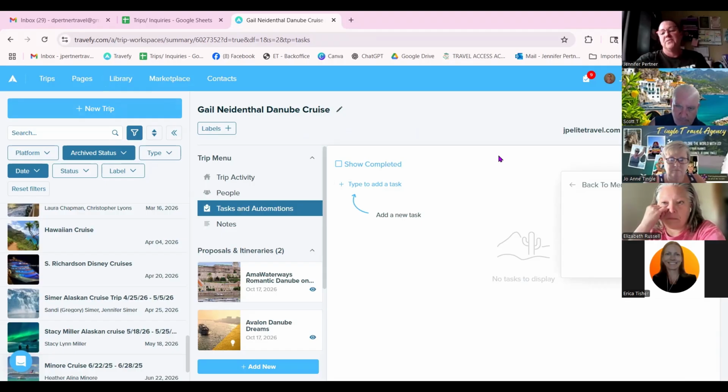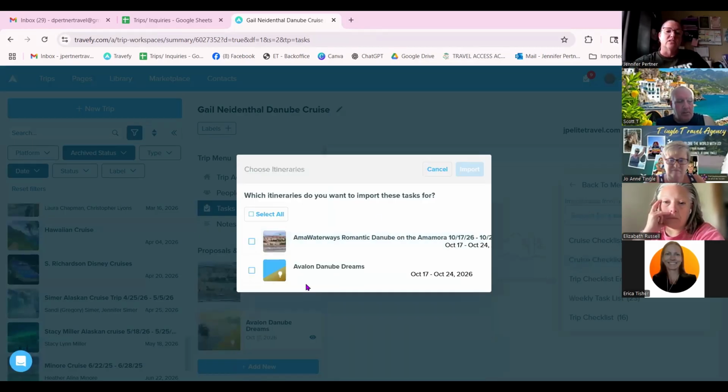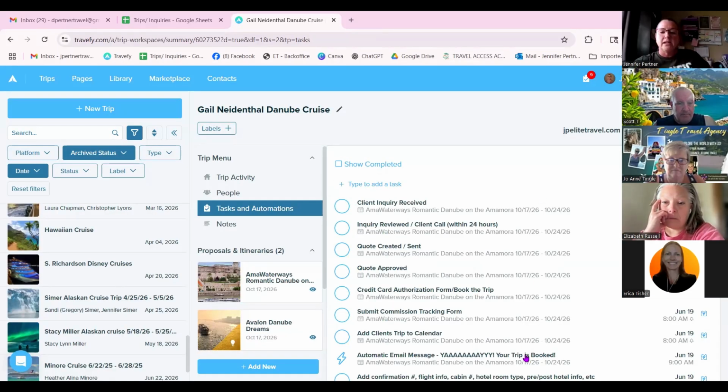Oh, it's going to be slow. Usually it just comes right up. But okay, there we go. So you can see here, these were all my checklists that I had. The ones that don't say email were my old lists that I had made with the automations through the chat. But then I took each one of those and made them into these email lists. So this is a cruise. I'm going to click on cruise. And then it says, which one do you want to add it to? I want to add it to Ama. So I'm going to import. And then bam, it just puts it all in there for you.